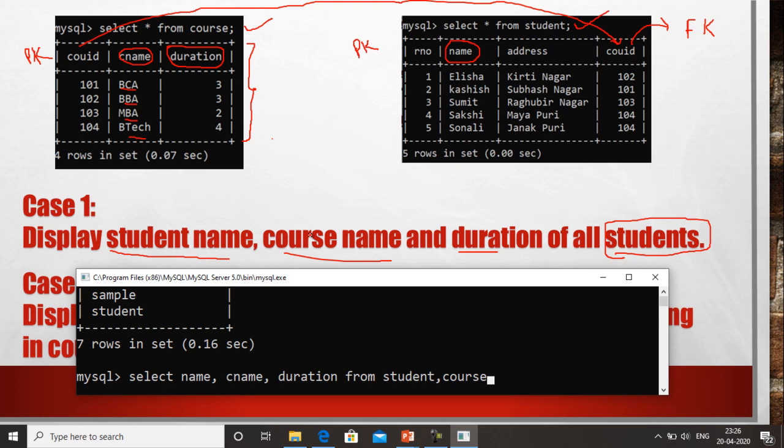And remember one thing, whenever you specify the names of two tables, then you have to equate the common field of both the tables. Now which one is the common field of both the tables? That is course ID. You can see the course IDs 101, 102, 103, 104, and similarly the students belonging to the different courses will get the course ID of the respective course, okay. So this course ID and this course ID are the same, so we have to equate both these.